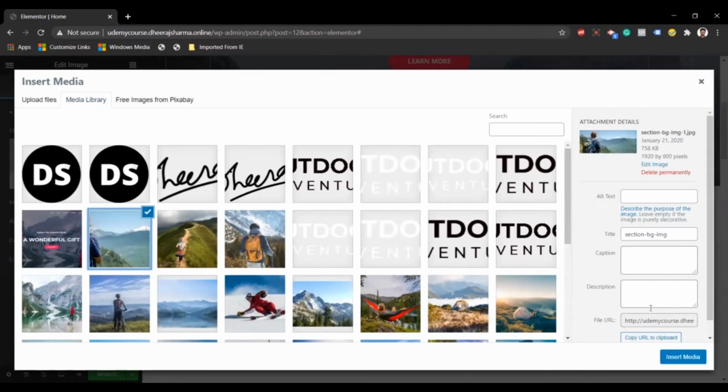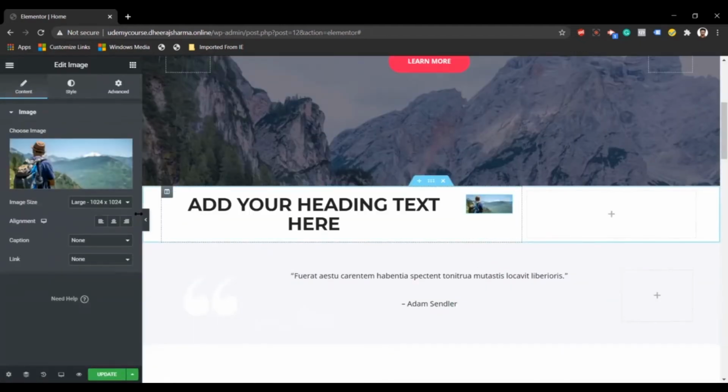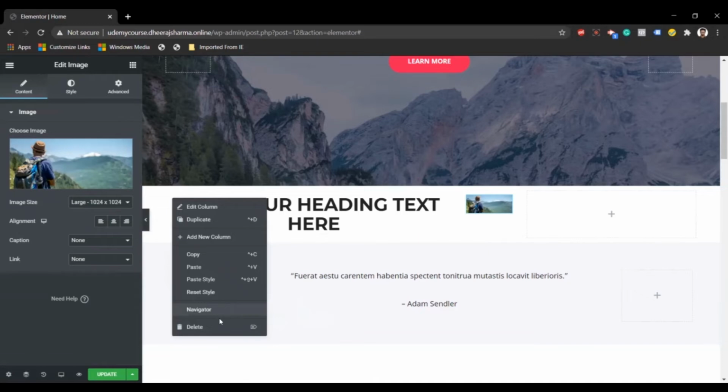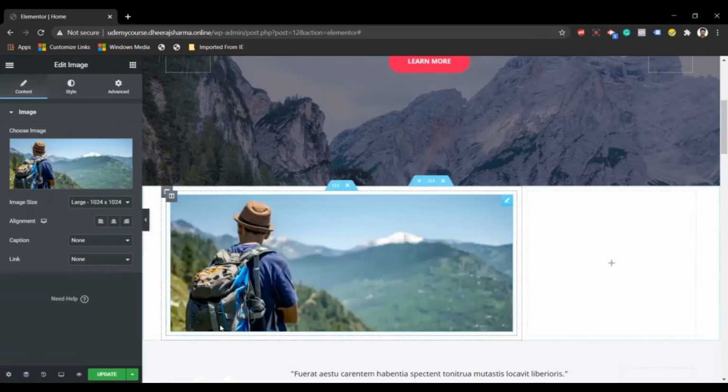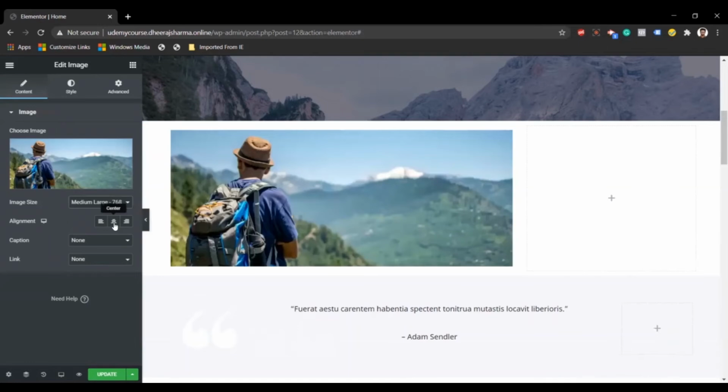So if I select an image and click on insert media, you see that image has been inserted. But since it is not visible, you can simply right click on a particular section and click on delete. So it will delete that particular portion, and you see that the image is looking much better now, and you can change the image size also. All right, that was much better. So you see that this is also customizable.